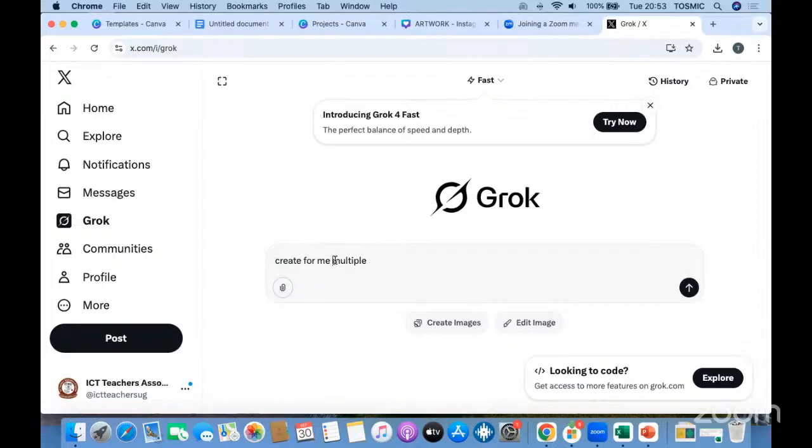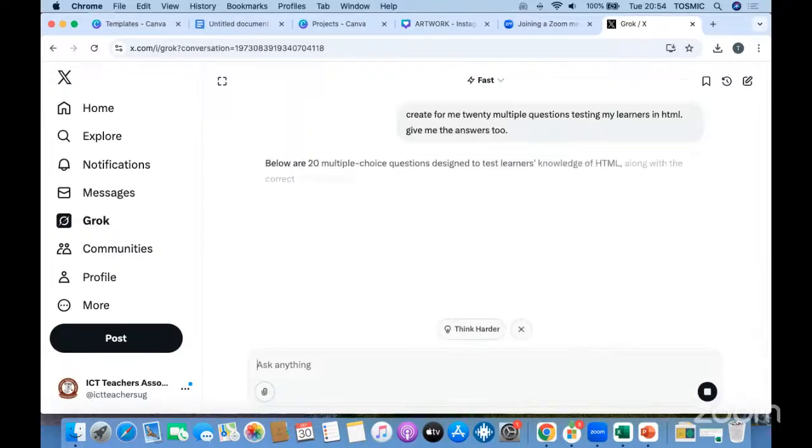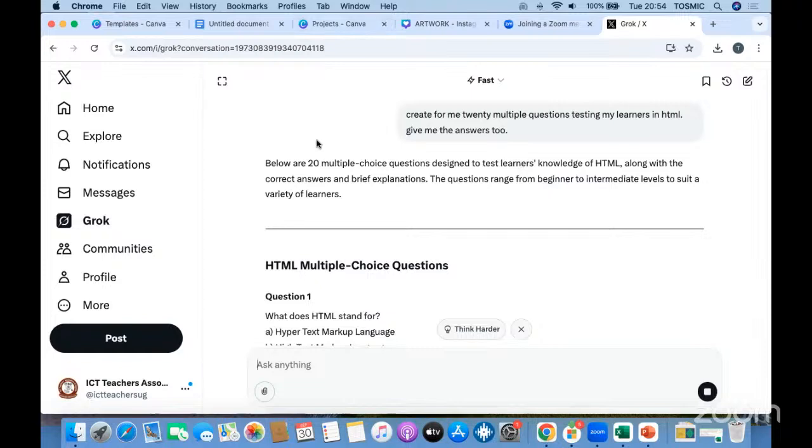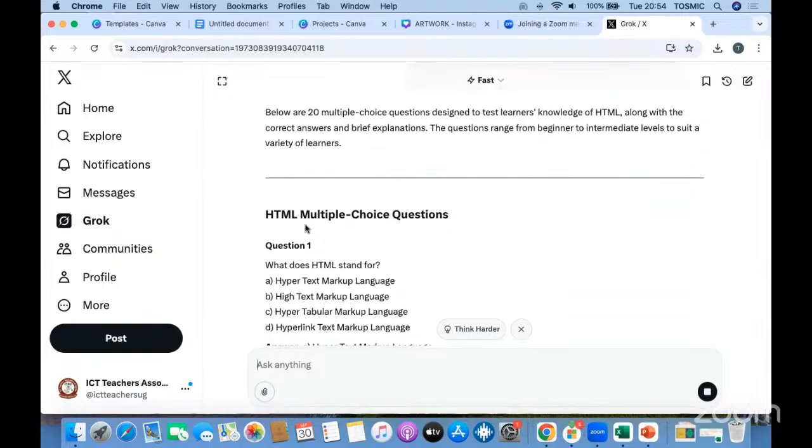Multiple choice questions testing my learners in HTML. Give me the answers too. So you see that Grok here is going to create for you the MCQs. It will give you the answers, and then you can use other tools that may not be AI.